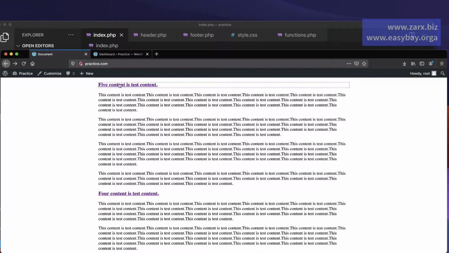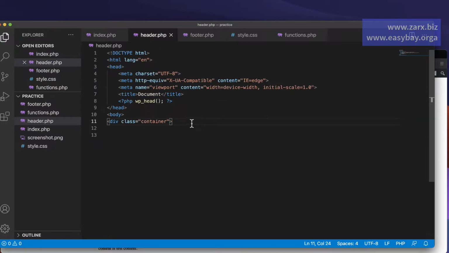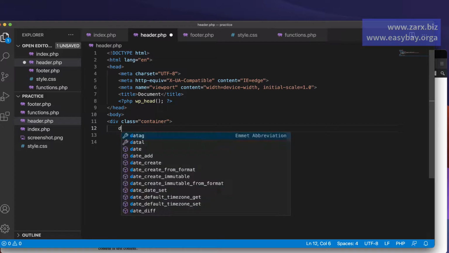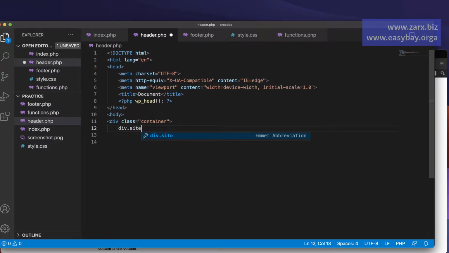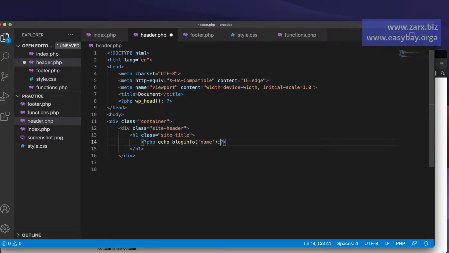Now I want to have the site title and description so that we can click on it to go to homepage. So here, what I do, I go to the header.php. Here I'm going to create a div. So I say div with the class of site-title. All right, and here we need to use the PHP tags again. Now to display the site title, we are going to put bloginfo. This is a WordPress function. All right, and that's it.